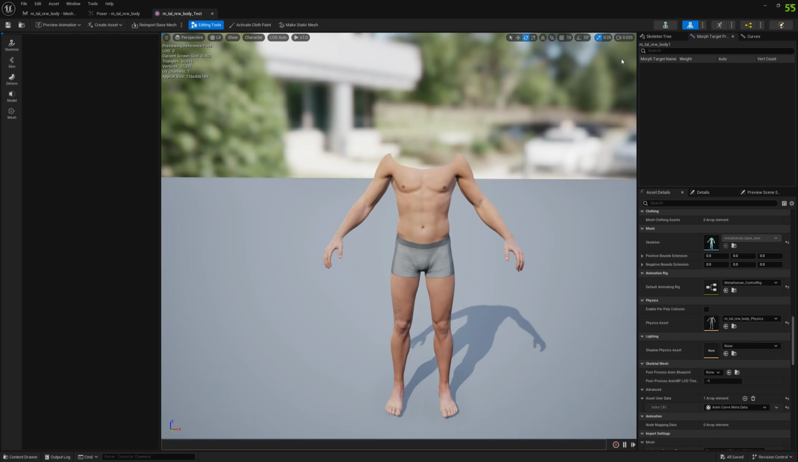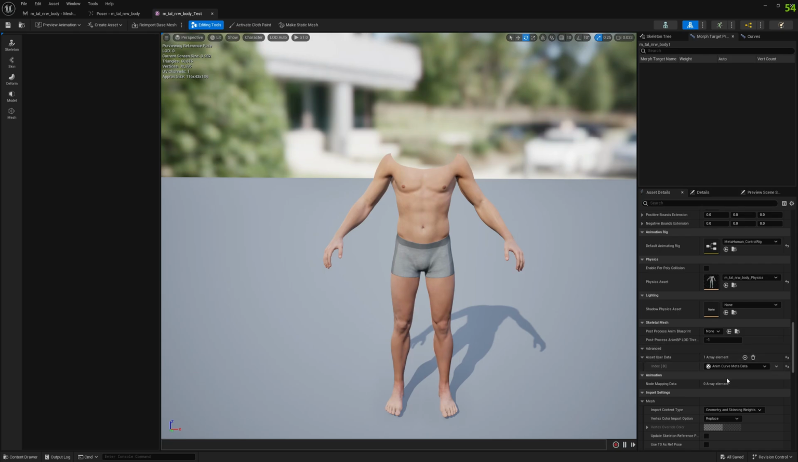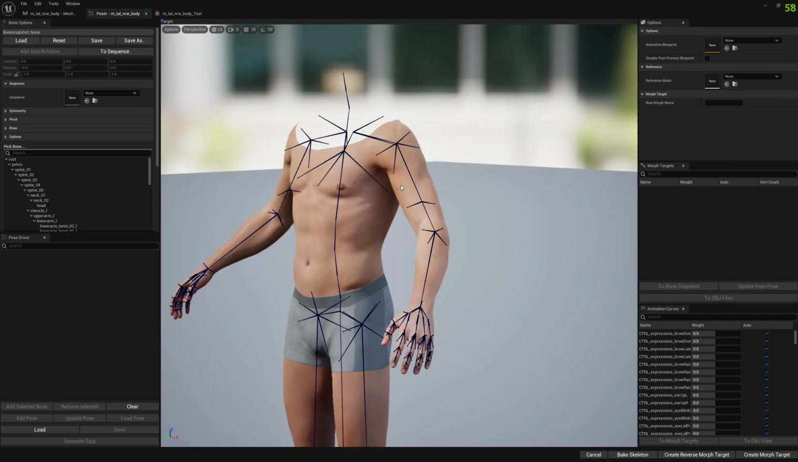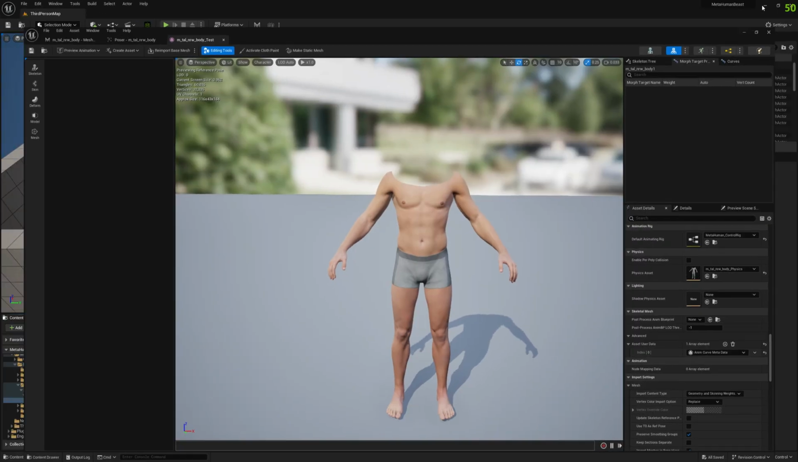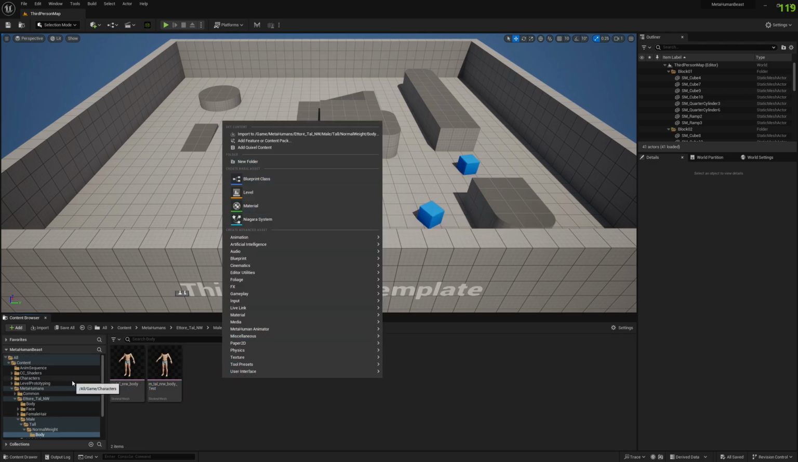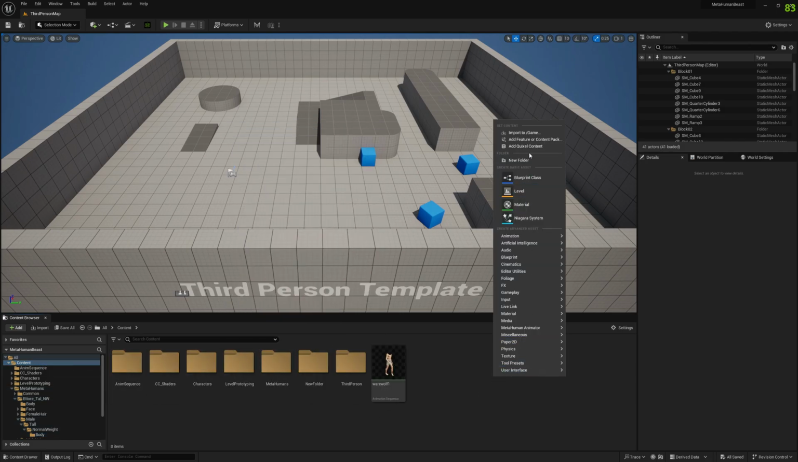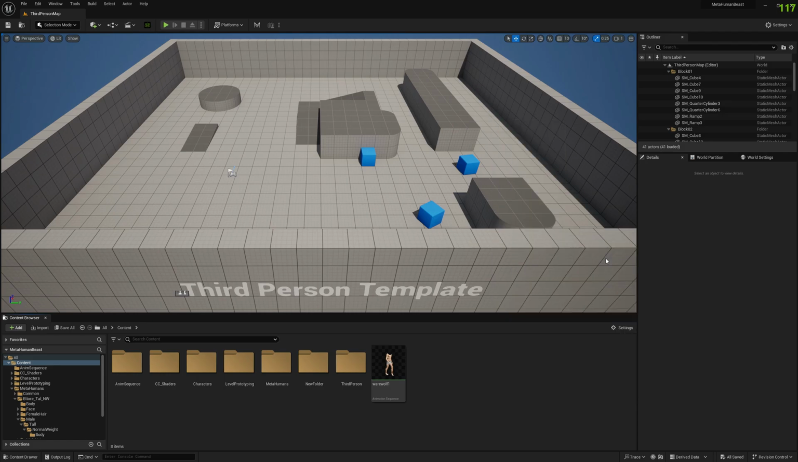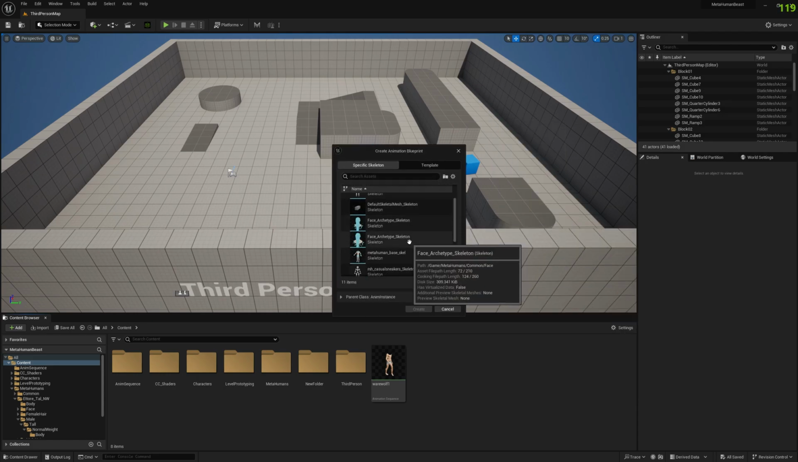So for this experiment I duplicated the body skeletal mesh and I removed the post-process animation blueprint from it, right? And I did that because I don't want to have any influence in Poser here because of that post-process animation blueprint. And the second reason is that I'm going to create another fresh post-process animation blueprint, right? So let's get to it and let's create our animation blueprint.